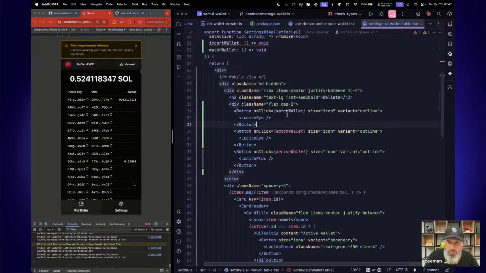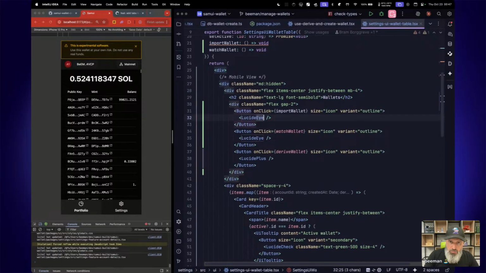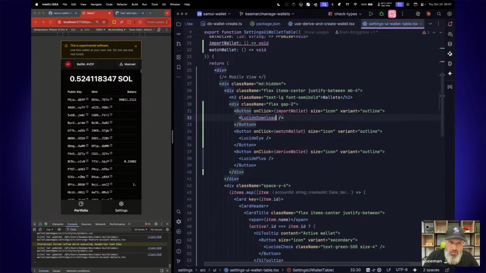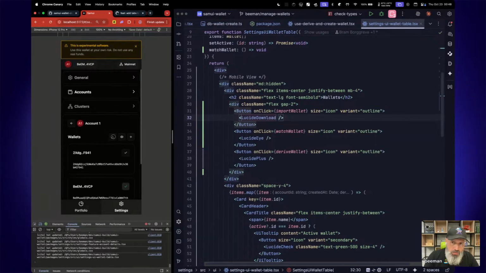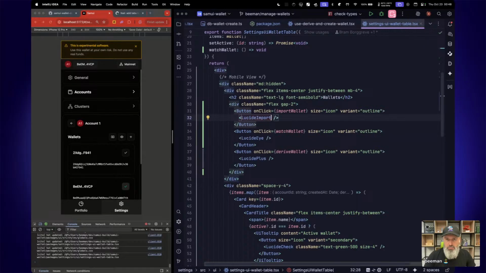this one is going to be the import wallet, and I reckon we do want to have an icon like Lucide download or something. Or let's see how that looks. So pick this one. Yeah, I guess. How would you otherwise Lucide import? Okay, beautiful. We have an import option.